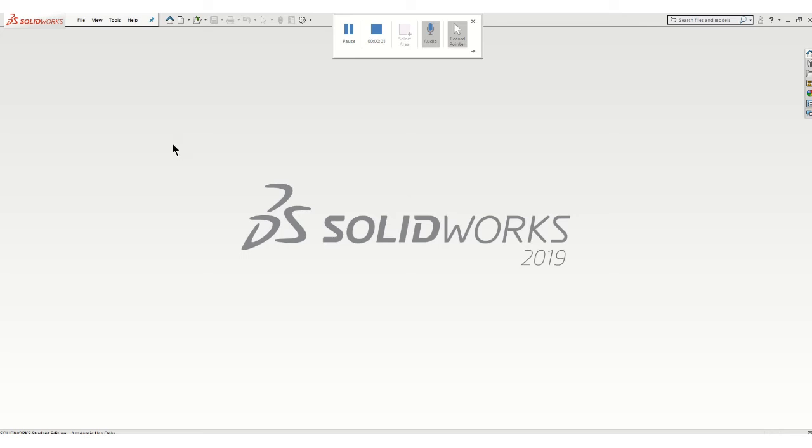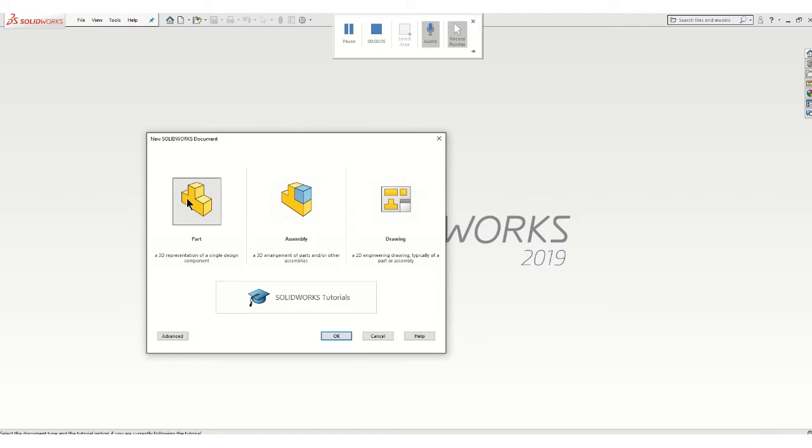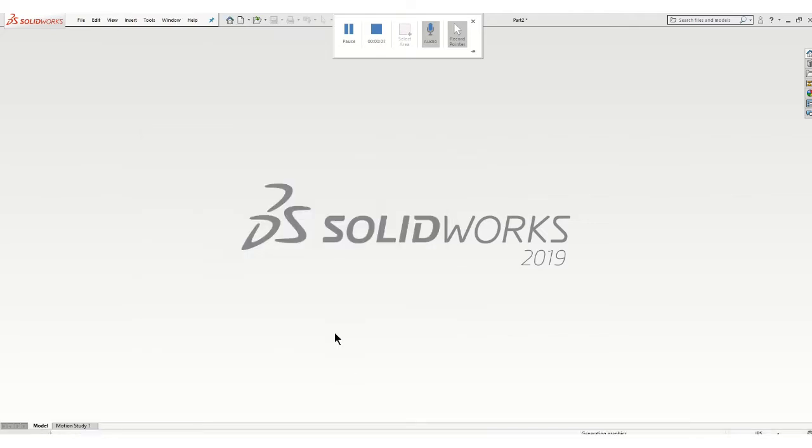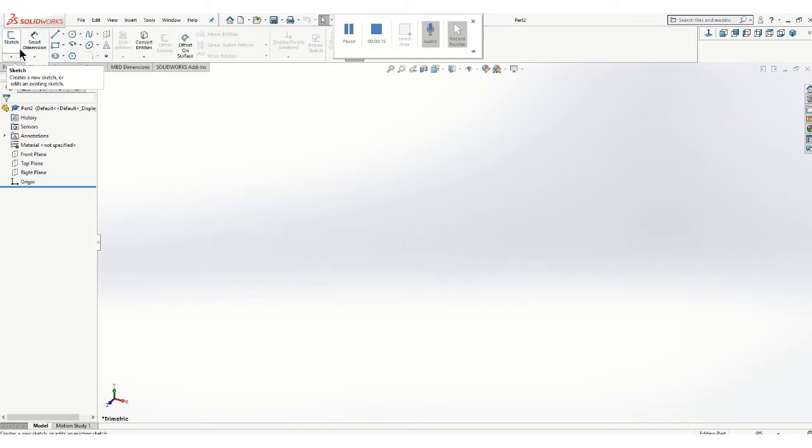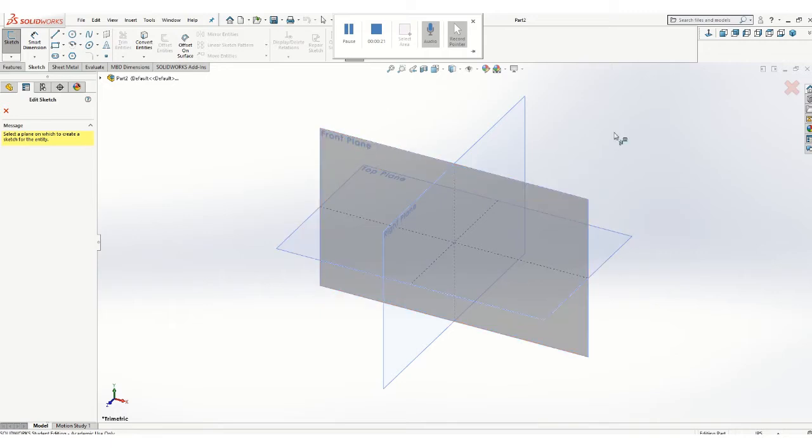In this video, I'll show you how to create a simple part. So we'll go to File, New, click on Part, say OK. And we're going to start with a sketch. So go to Sketch and click. So once you click on the Sketch tab, just click on Sketch and then choose a plane.